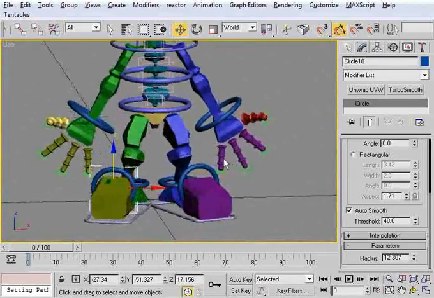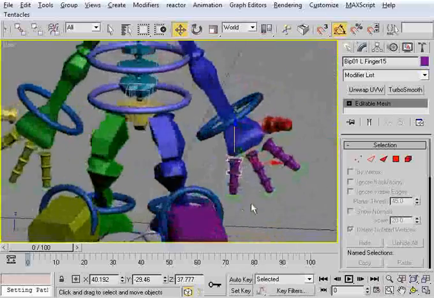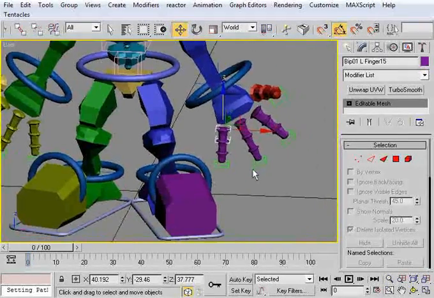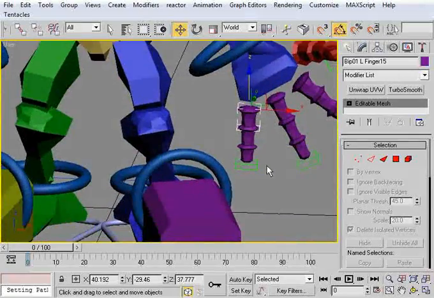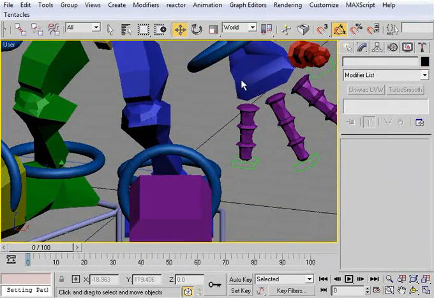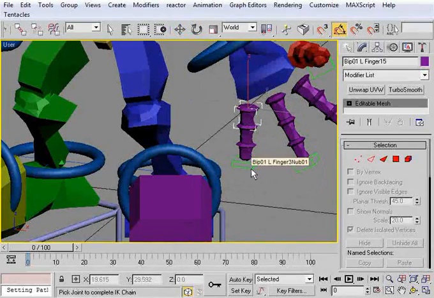The one thing that we didn't deal with is the fingers, and I guess we can knock it out real quick. The only thing that we're going to do with our fingers is we're going to IK them down to the nubs.